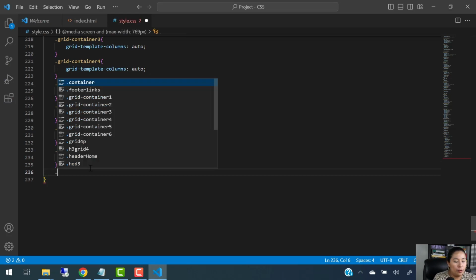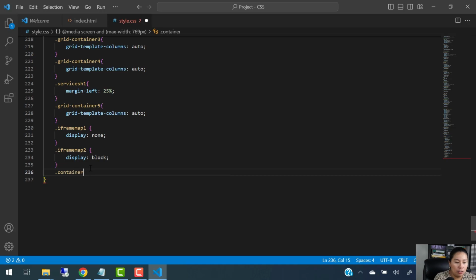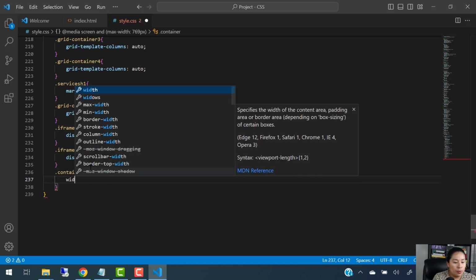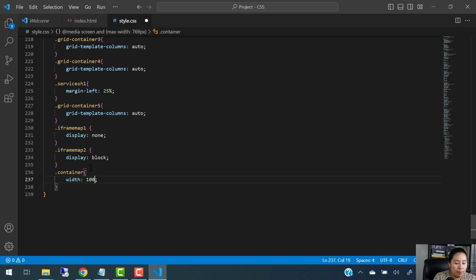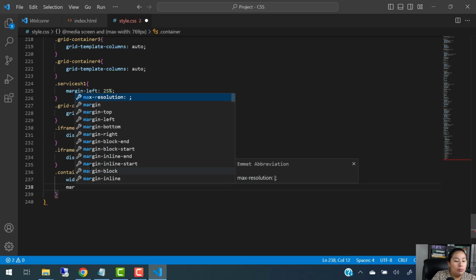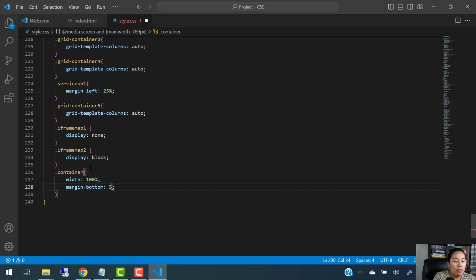To the form container, it's only called container. To this container, we're going to set up a width of 100%, making sure that it fits into its position. And also a margin bottom of 50%, please. I don't want this to overlap with the next grid.